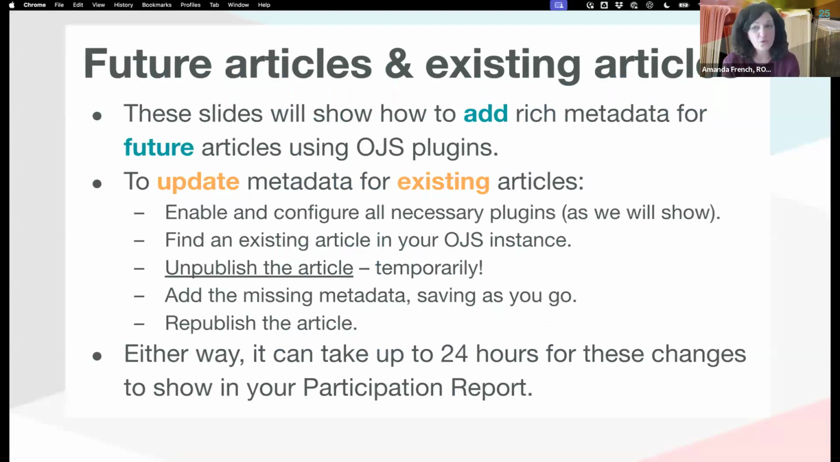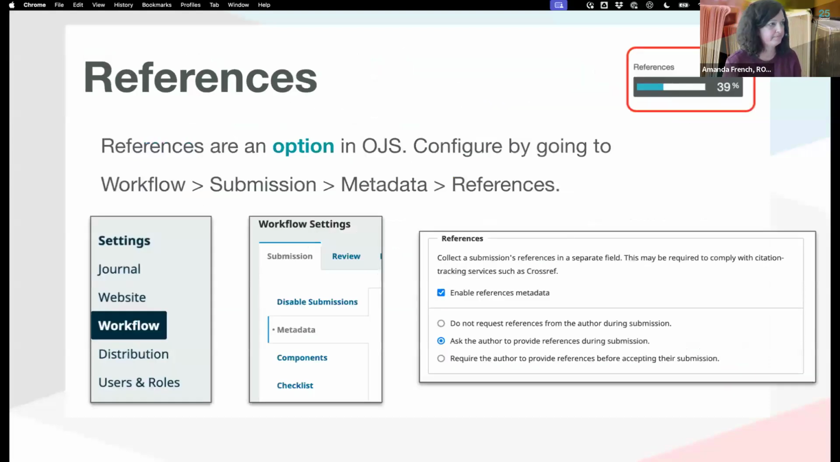But then in order to update the metadata for existing articles, you'll need to find that article, unpublish it, add the missing metadata, being sure to save it, and then republish it. And once you do that, whether you're adding metadata for a new article or updating metadata on a previously published article, it can take up to 24 hours for that metadata to show up on your participation report. So it's not an immediate process, but it's quite quick.